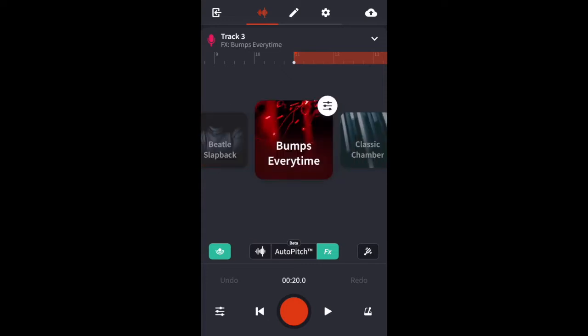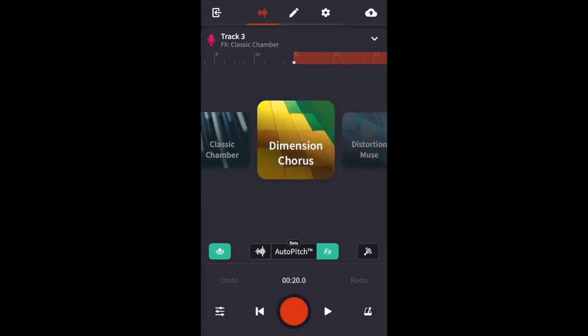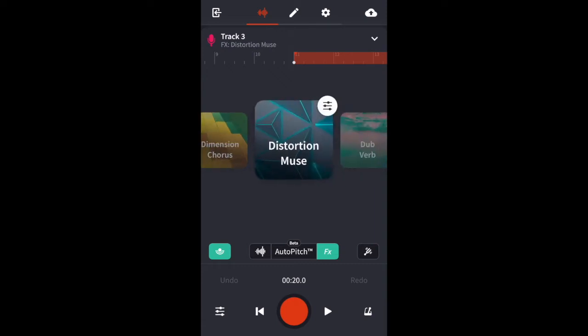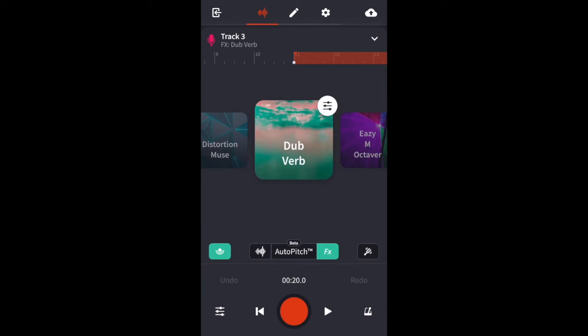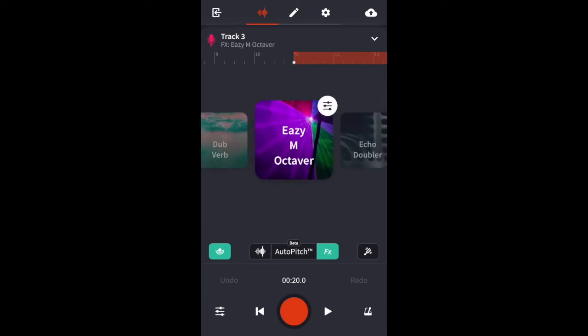So with input monitoring on, I can sing and pan through the different effects and hear my vocal change as I go along. So this is just a nice way to determine which effects you like and which ones you will use for your recording.